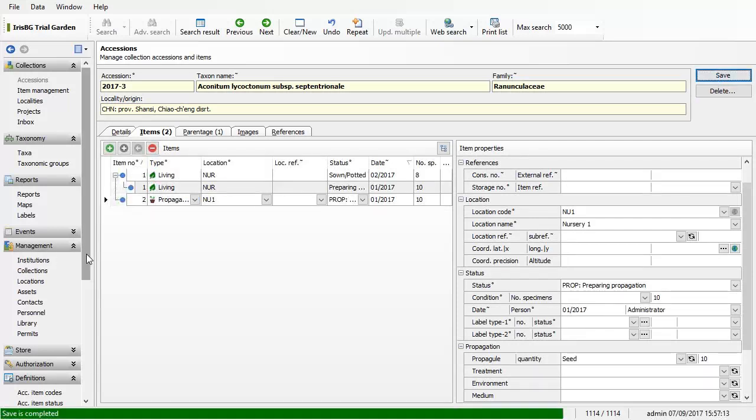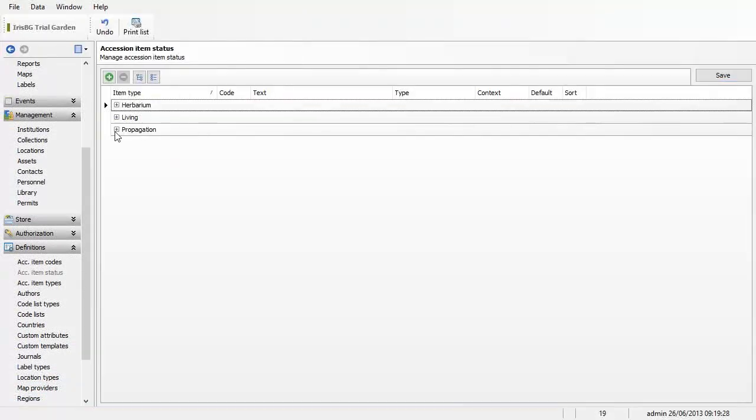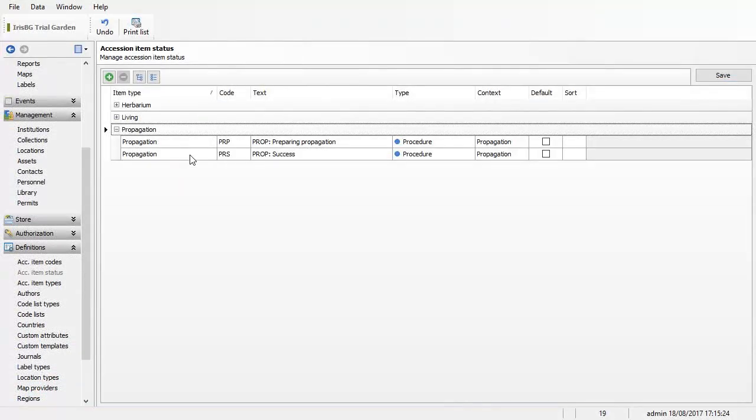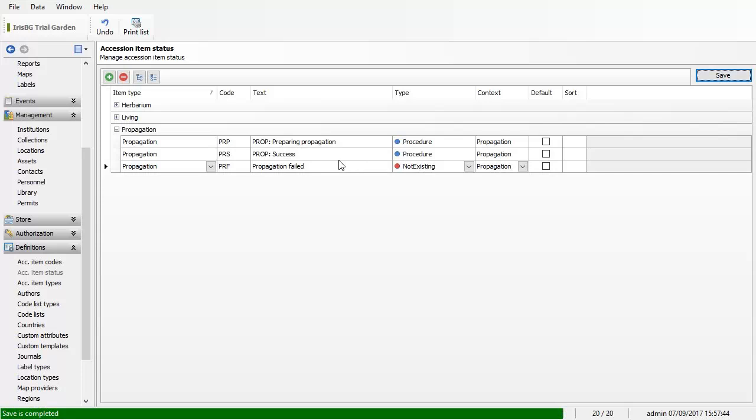I'm going to look at my statuses quickly. Go into item status. You see propagation. I need to add seed statuses as well, obviously. So we need one more. We have propagation that fails, PRF, propagation failed. That's not existing. Is that all you need, I suppose? Preparing and success? Is sown potted or something, maybe?